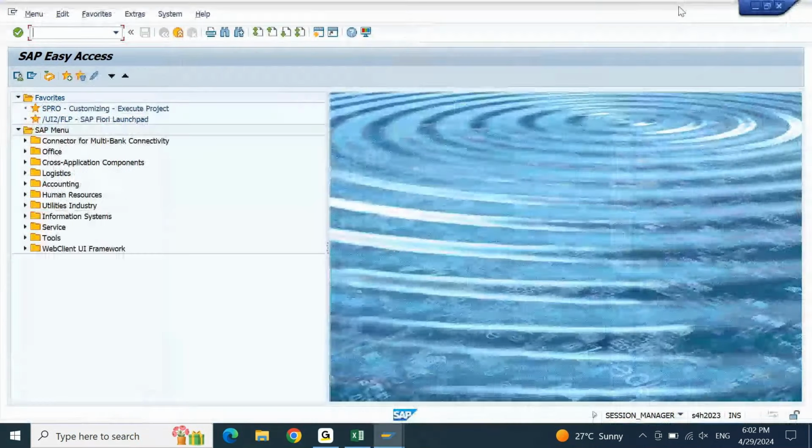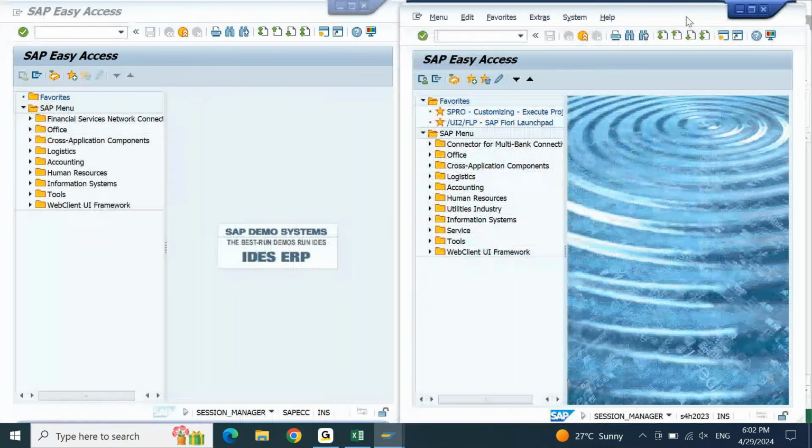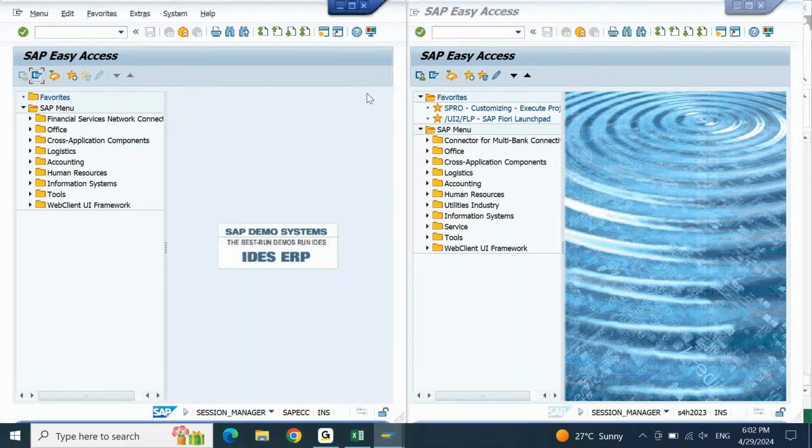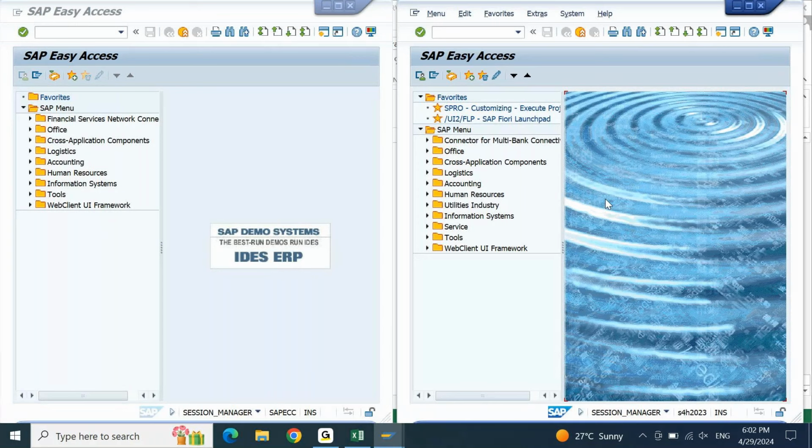On the left side, you are able to see ECC. On the right side, you are able to see the S4HANA system. Let me put them side by side. Wherever you see this SAP demo system, this is your ECC environment. Where there is no SAP demo system, that is your S4HANA environment. This is your S4HANA 2023 version. This is your ECC EHP 7 version.